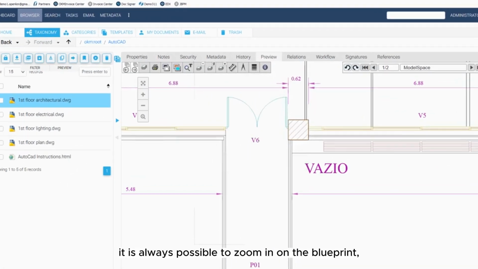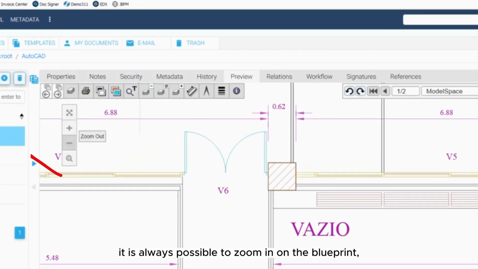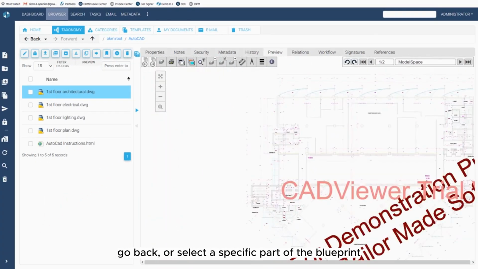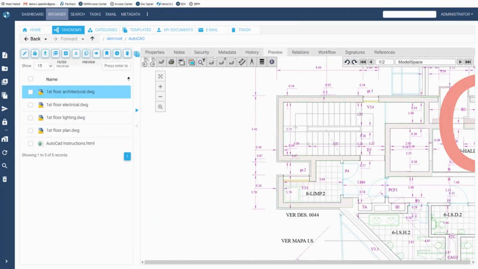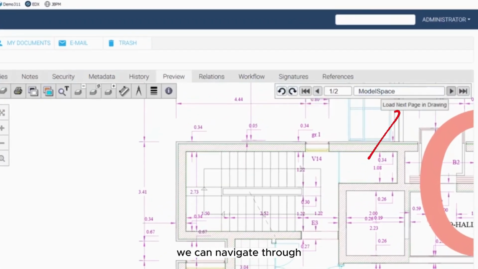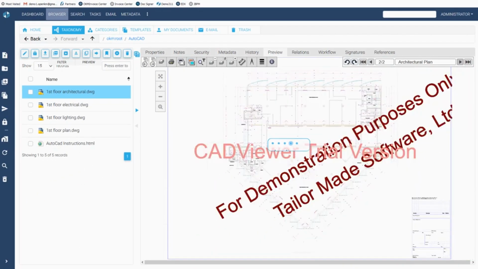Of course, it is always possible to zoom in on the blueprint, go back, or select a specific part of the blueprint to enlarge it. Additionally, we can navigate through the different pages of a blueprint.